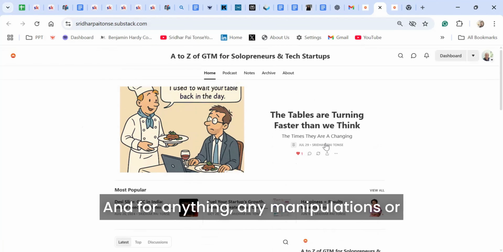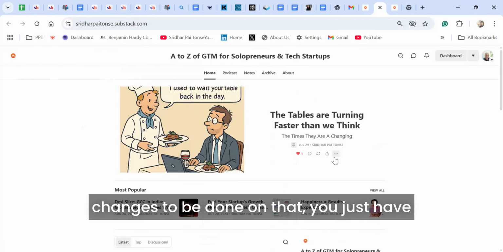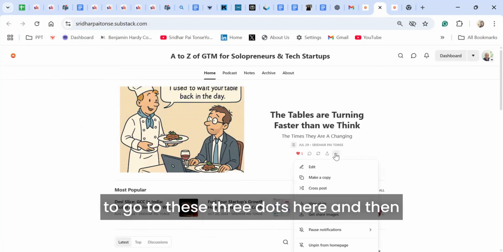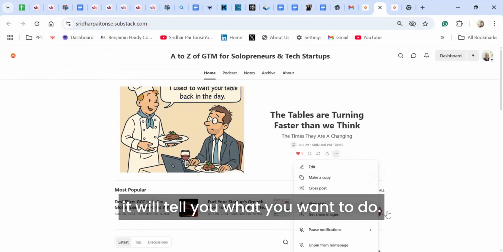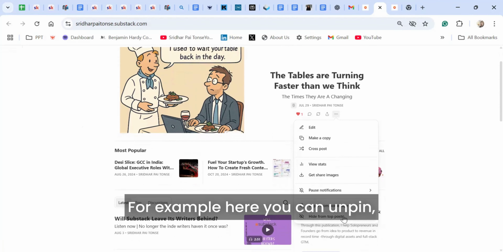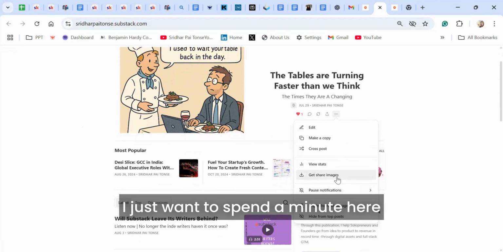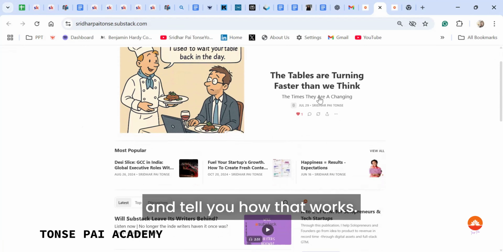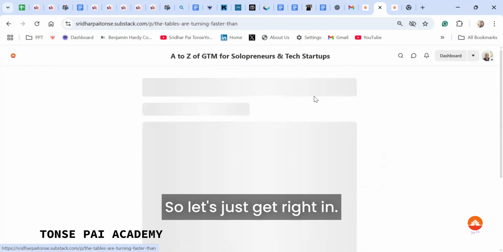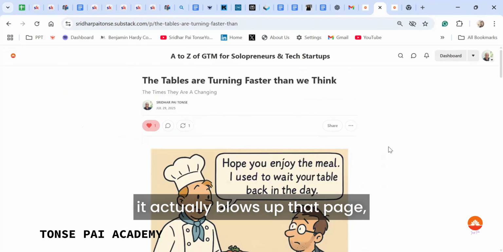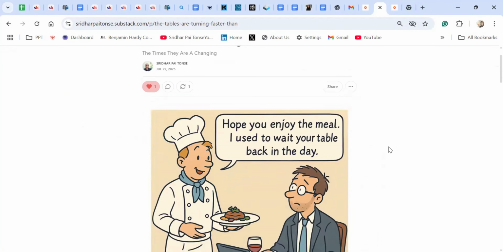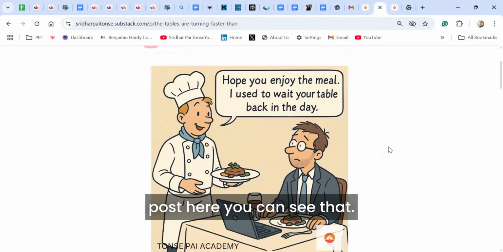For any manipulations or changes to be done on that, you just have to go to these three dots here, and then it will tell you what you want to do. For example, here you can unpin, you can pause notifications, you can share images and so on. I just want to spend a minute here and tell you how that works. So let's just get right in. For example, if I go in here, it blows up the post and shows the full post here. You can see that.